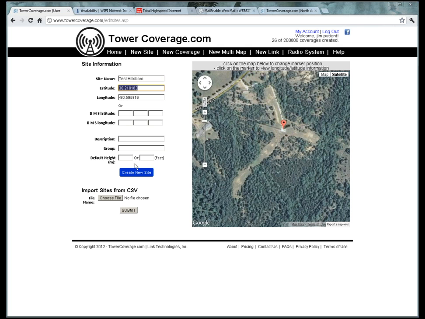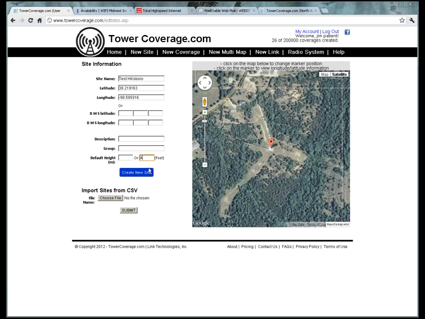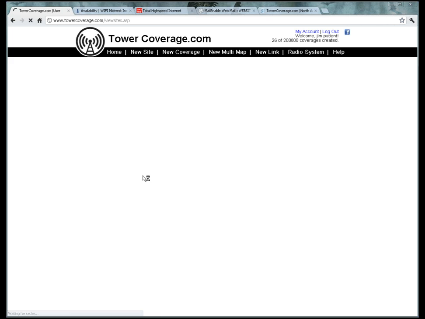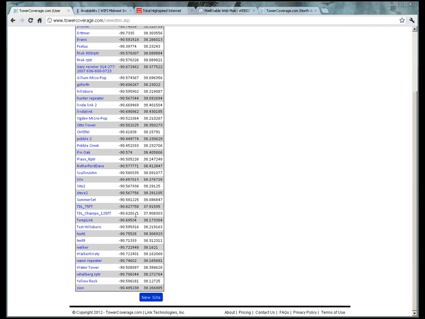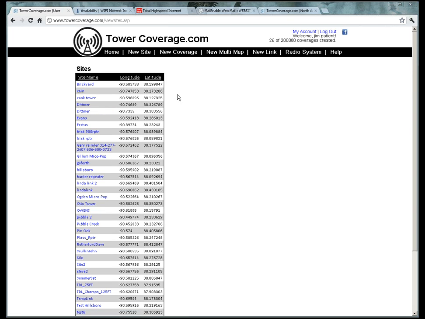Notice our longitude, latitude is already in there, and we can also specify a default height. In our case, it's a 400-foot location. So now, in our site list, we should have our Test Hillsboro. There it is right here. And of course, we can go back in there and edit that if we wish to. It's totally up to you.